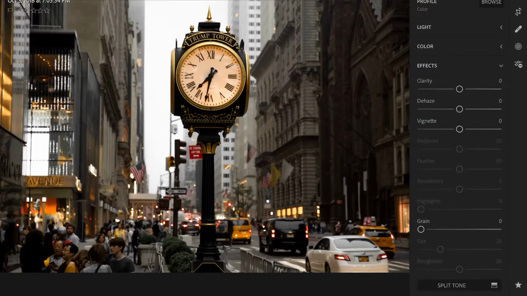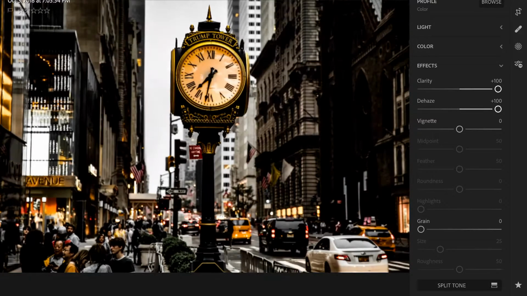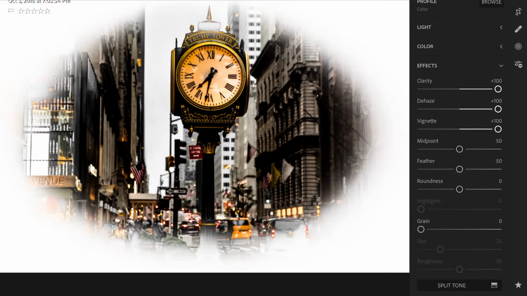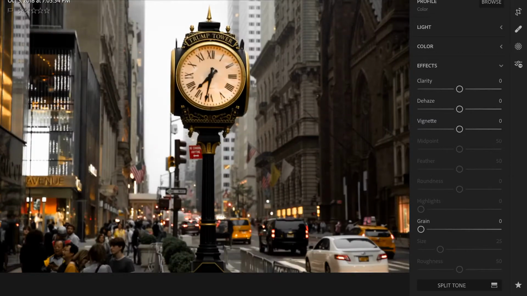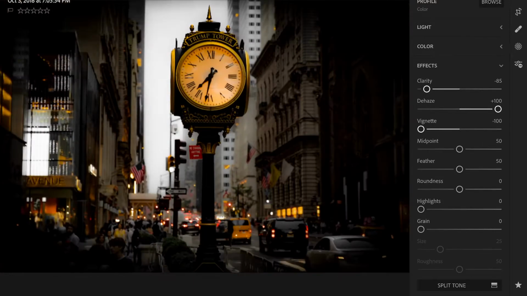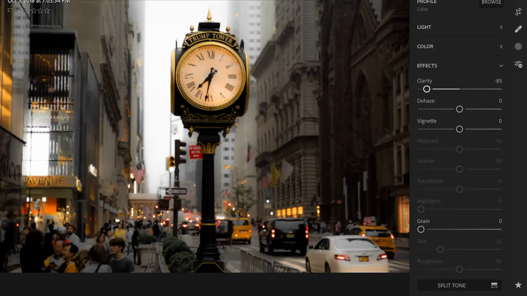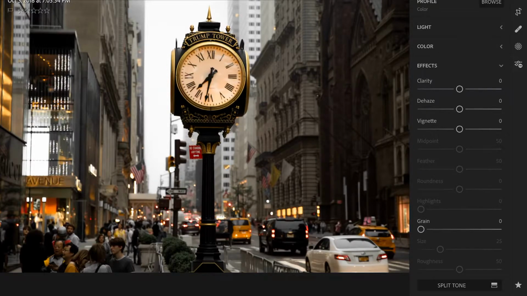Let's continue on from the color tab, and we're gonna go into the effects tab. The effects tab can be tricky. You have three main effects in this tab: clarity, dehaze, and vignette. If you use them properly, your photo will look stunning. If you use them out of control, you just made a mess with your photo. This is gonna come down to a more personal preference inside the effects folder.